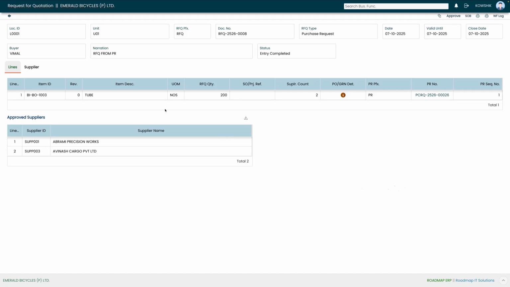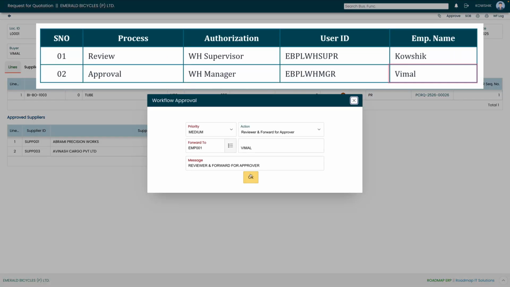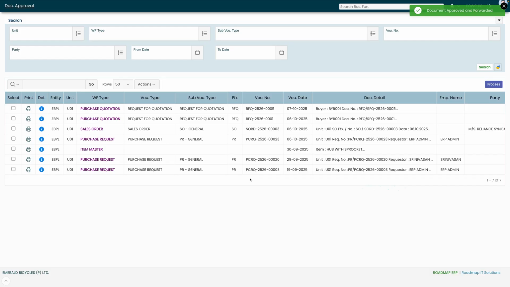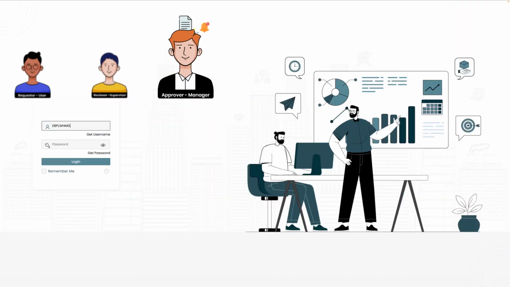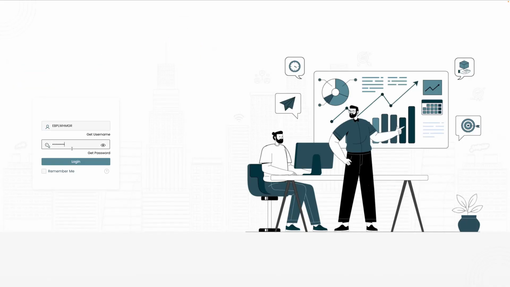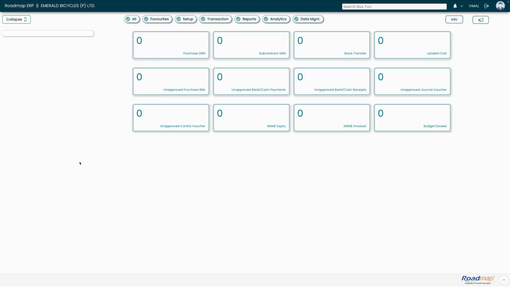After having a review of this item, your RFQ quantity, and your supplier, you will click on approve, where the document will be forwarded for approval to Vimal, who is our purchase manager. Now I'm logging in as our warehouse manager. Now click on login. So this is the login page of our warehouse manager.